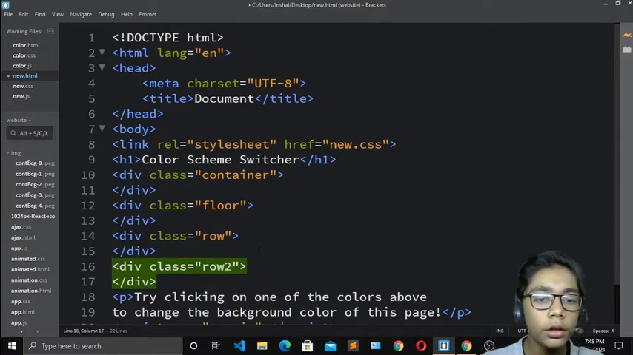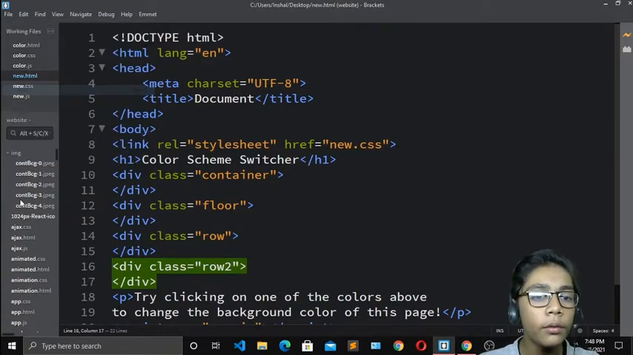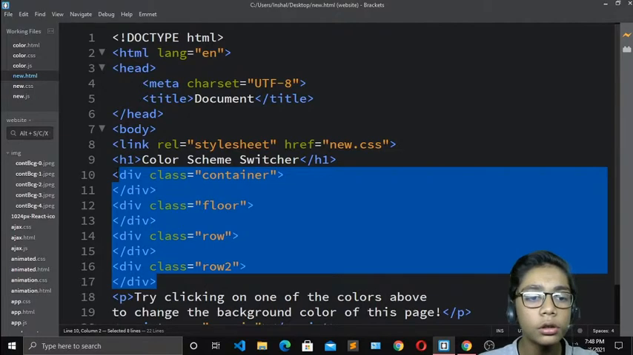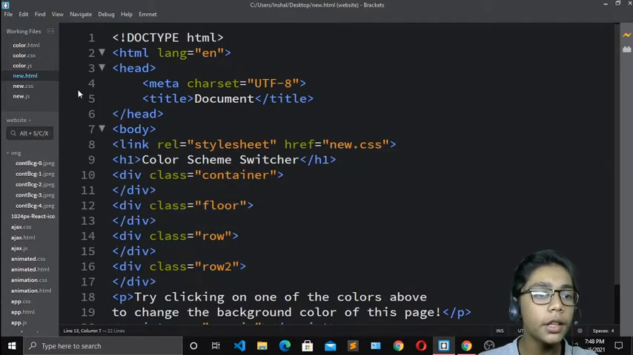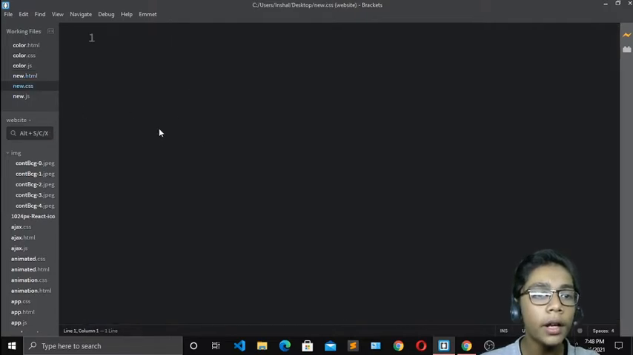Okay, so now there were 4 colors like I've shown you, and over here I have just created 4 classes also, so there will be a different color for every one. Okay, so now when you have done that, you have to go to the CSS file, and over here we have to style that.